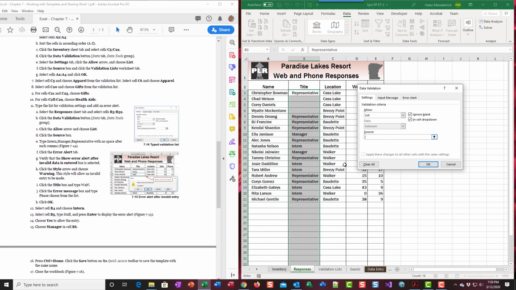Our source is going to be not something that already exists. I'm going to type it in here. So I'm going to type intern. And one of the things that you want to watch here, I'm going to say this before I keep typing, is you want to make sure you don't have any typos here, because whatever you put here is what is going to happen. So we're going to type intern, comma, manager, comma, representative, no spaces after each comma. So the comma separates the choices and no spaces, right?